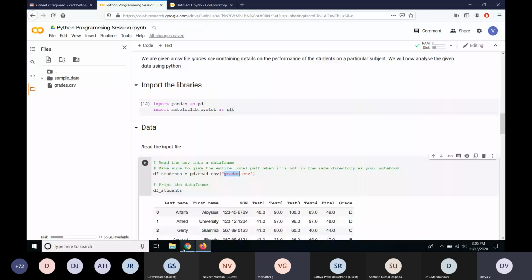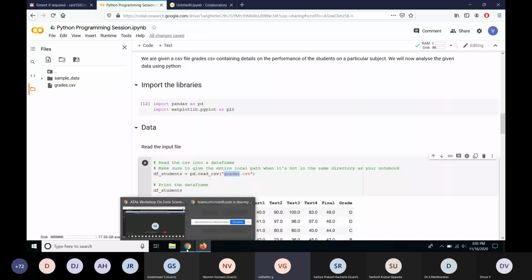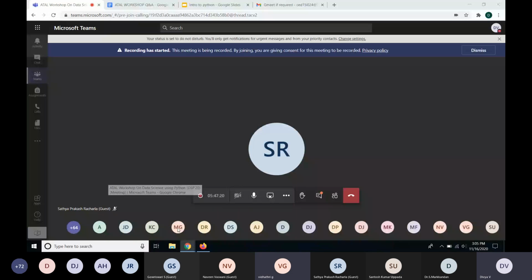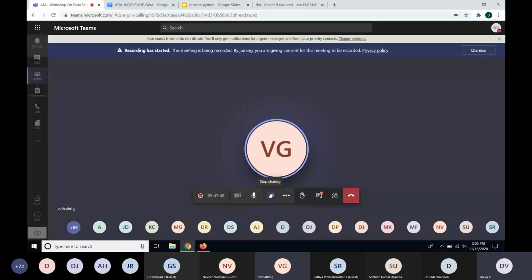Vidatri, can you show us an example? Yeah, sure. I'll stop presenting my screen. Now Vidatri will be explaining how to resolve your doubt on Jupyter Notebook.